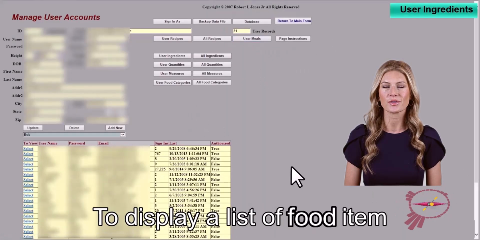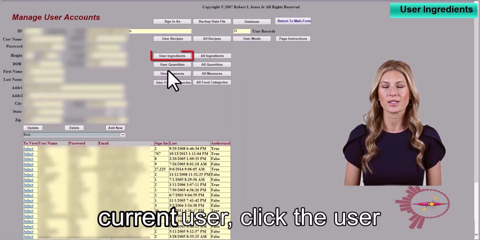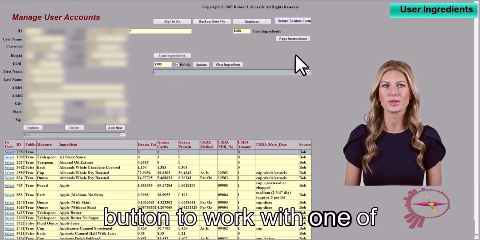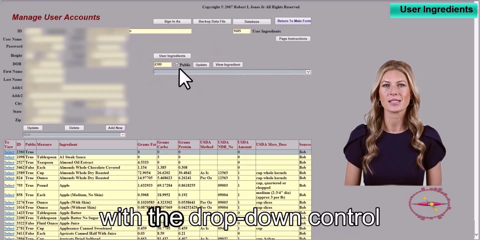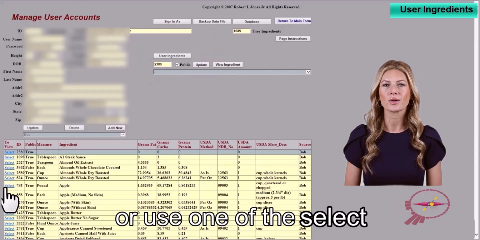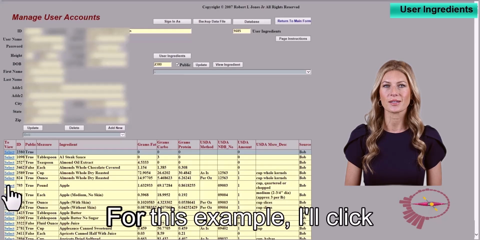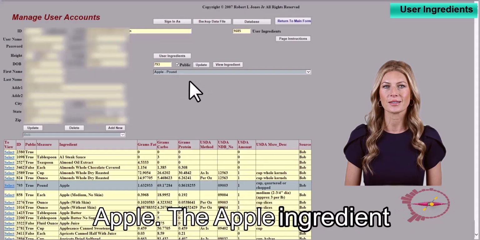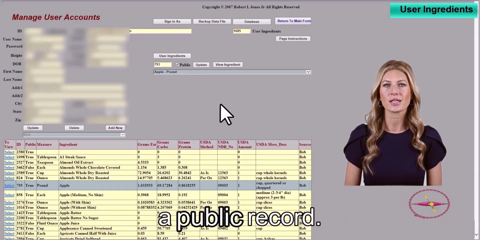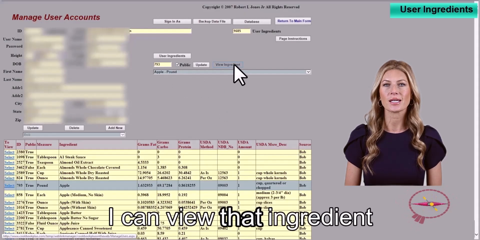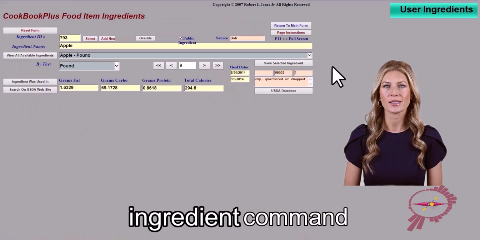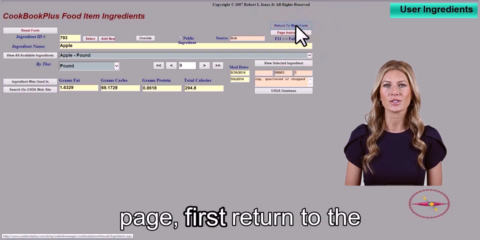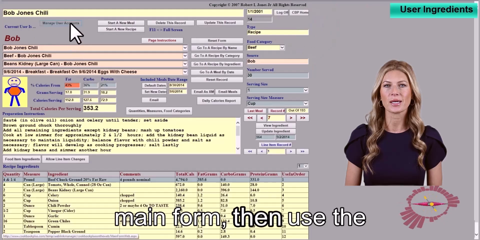To display a list of food item ingredients created by the current user, click the User Ingredients command button. To work with one of these ingredients, select it with the drop-down control or use one of the select buttons. For this example, I'll click the Select button next to apple, since the apple ingredient is currently checked off as a public record. I can view that ingredient by clicking the View Ingredient command button. To return to the Manage User Account page, first return to the main form, then use the Manage User Accounts button again.